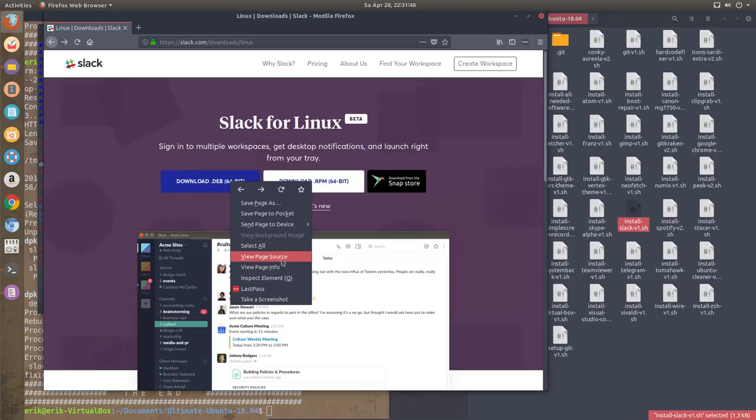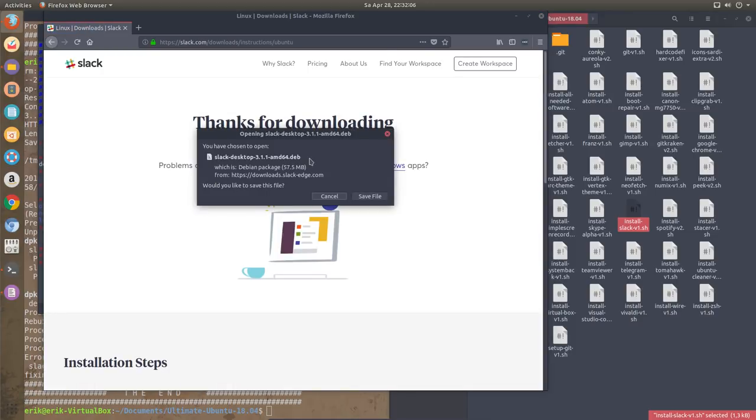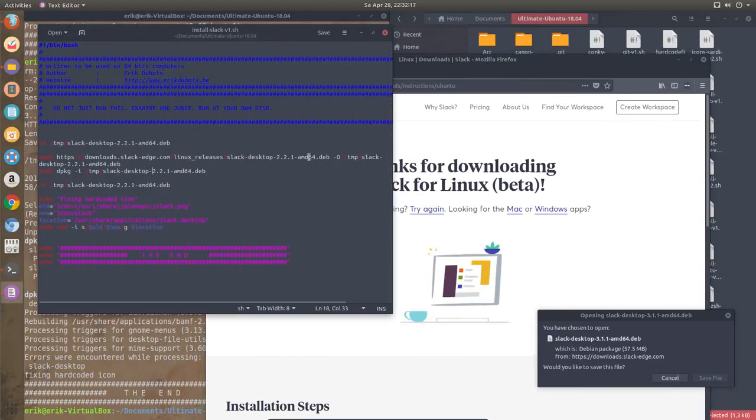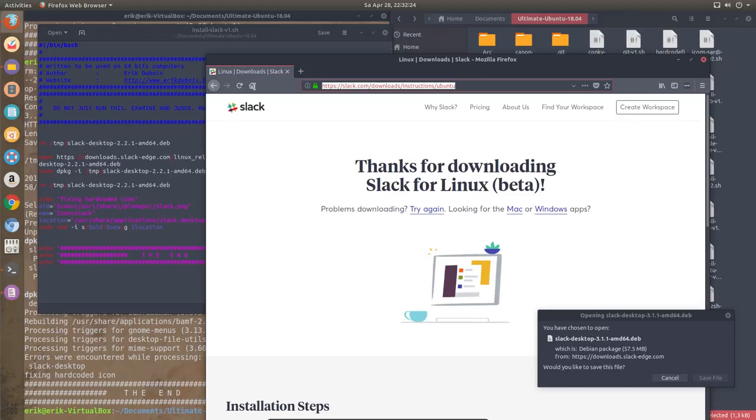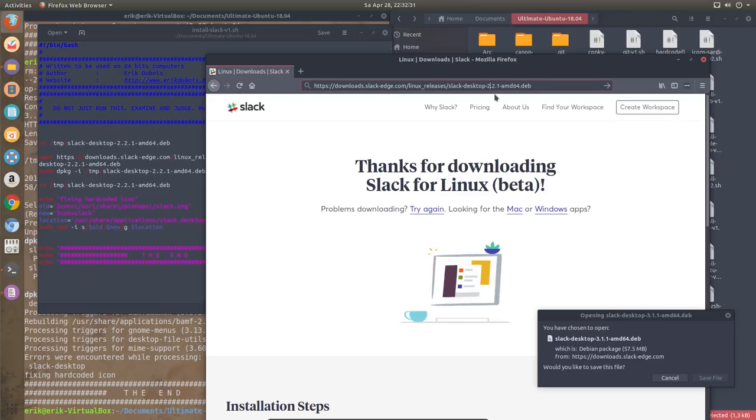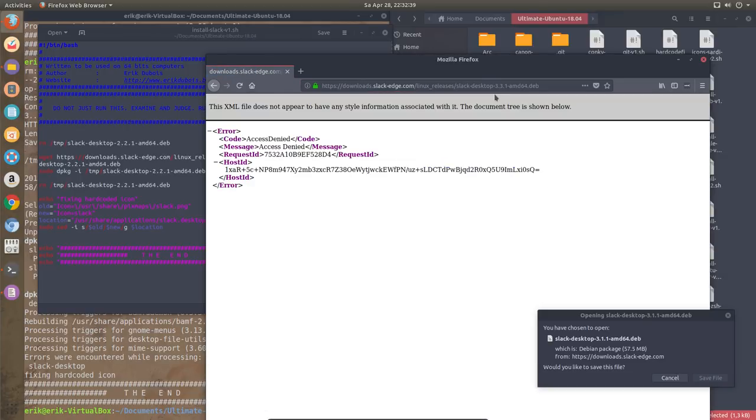So this thing is a download link. I need to know the download link of this thing rather than the file itself. So let's guess. If this is the URL and the guys haven't changed anything, then Slack desktop 3.1.1 amd64 denied.